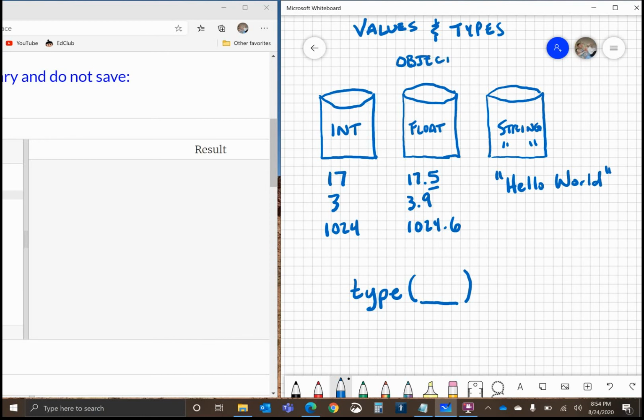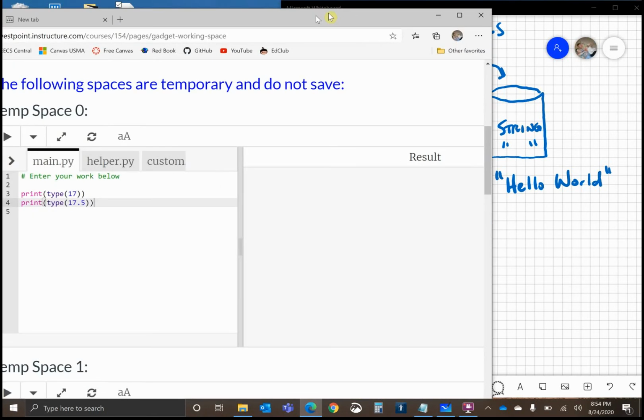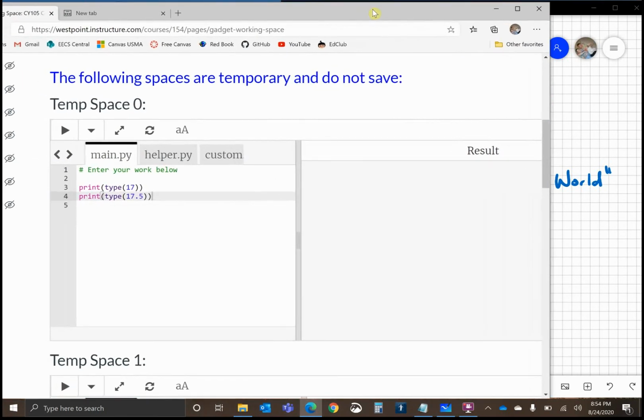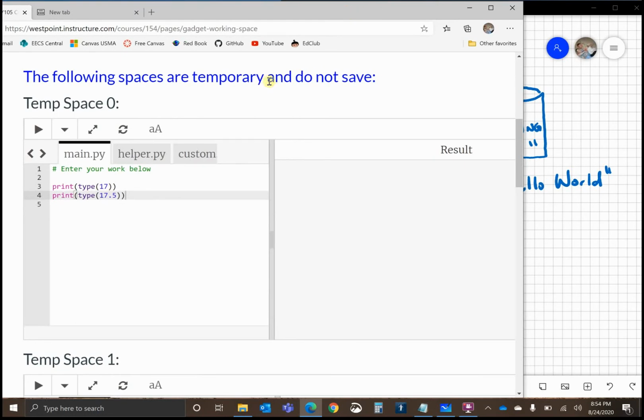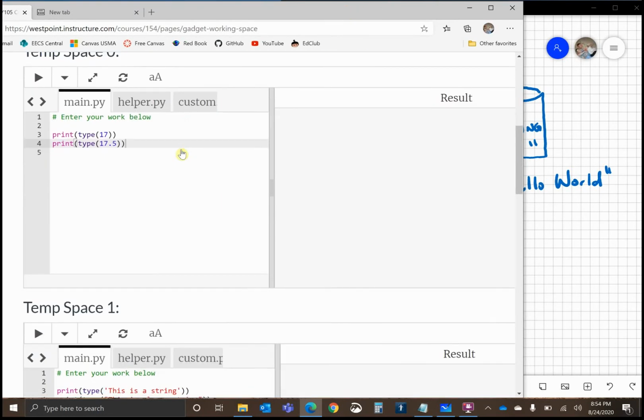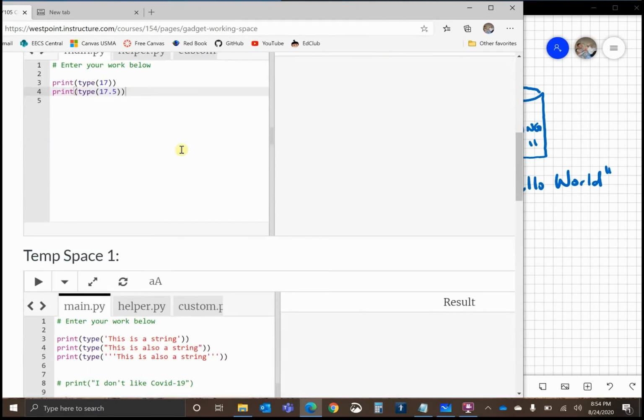This is really beyond the scope of the class, but just know that when the type function returns something to us, it's going to return an object of type integer, float, or string. Again, there are more types, but these are the three we're going to cover today. So let's open a gadget editor. I've got my Canvas gadget editor open. Let's just run through some code so you can see this in practice.